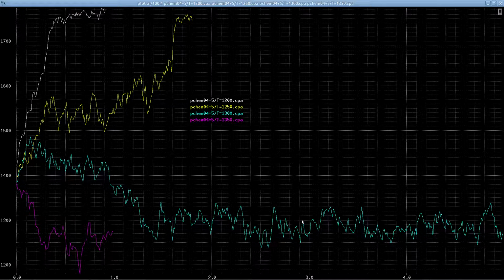It can be compared with another simulation for a lower temperature, 1250, the yellow one, and after about the same time the system froze, so we can conclude that the freezing temperature is 1275, with some uncertainty, of course.